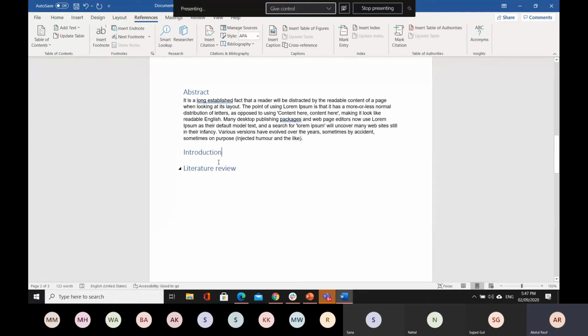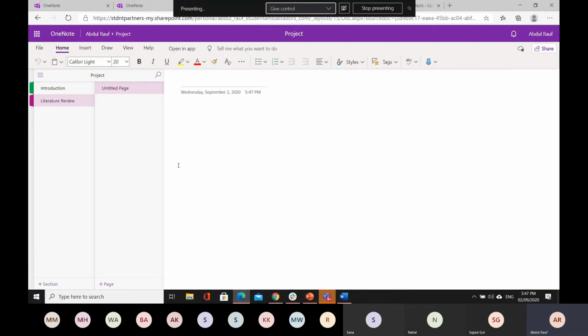So everything below would also get disturbed too, or if I am making changes in the introduction, anything above will also get disturbed too. So OneNote is a very useful feature here. There are different sections for everything, and everyone can work on their respective sections.